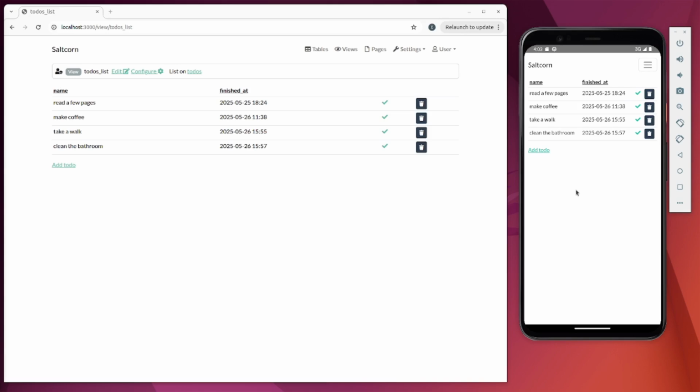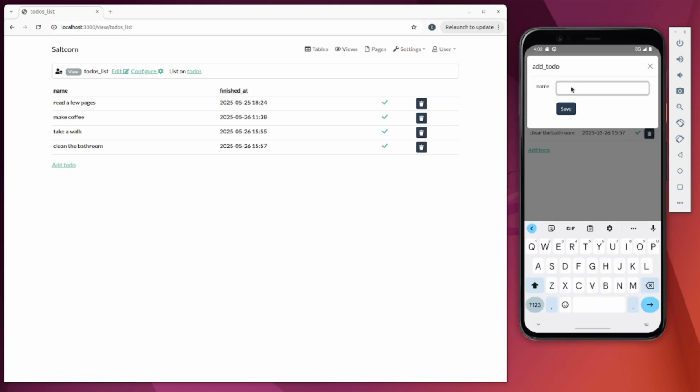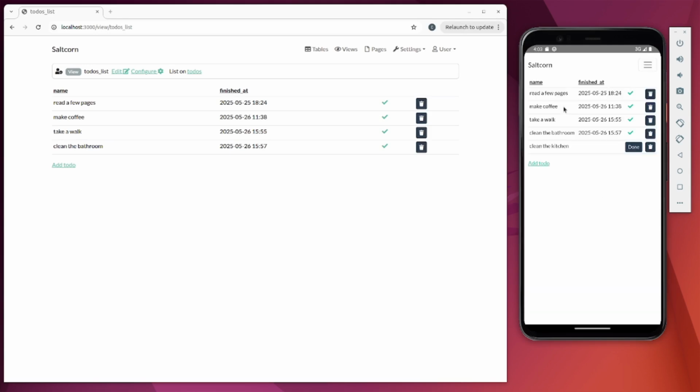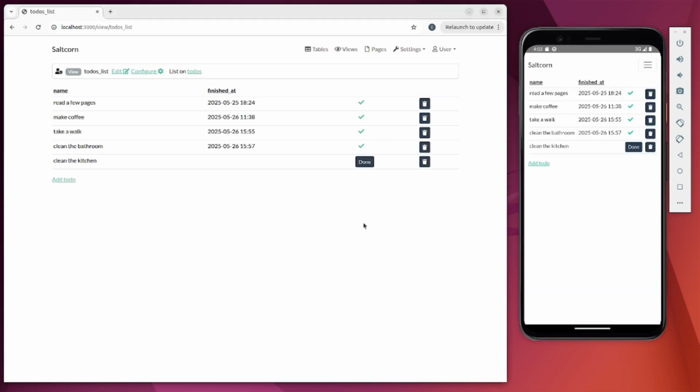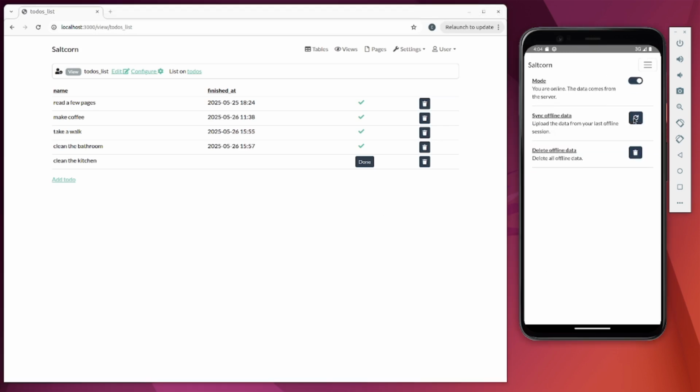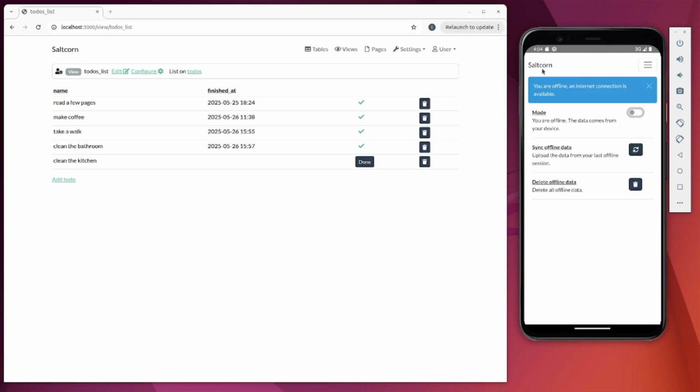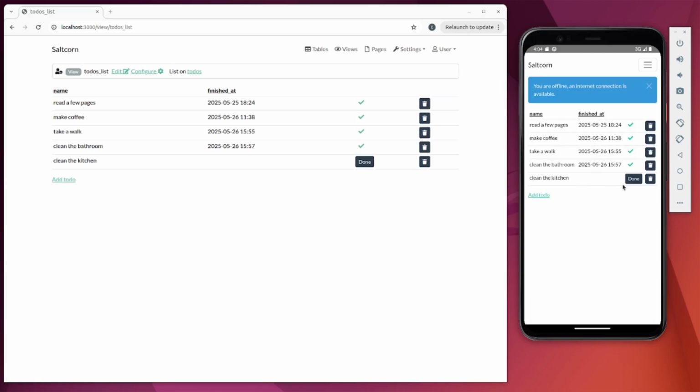The other way around, we could create a task like clean the kitchen from the online mode, so you can see it in the web version. Go to the network menu and click the sync button so that this row is available in the offline mode. Switch to offline, you can see it here, and delete it from your device. It's still visible in the online mode, so in the web version.